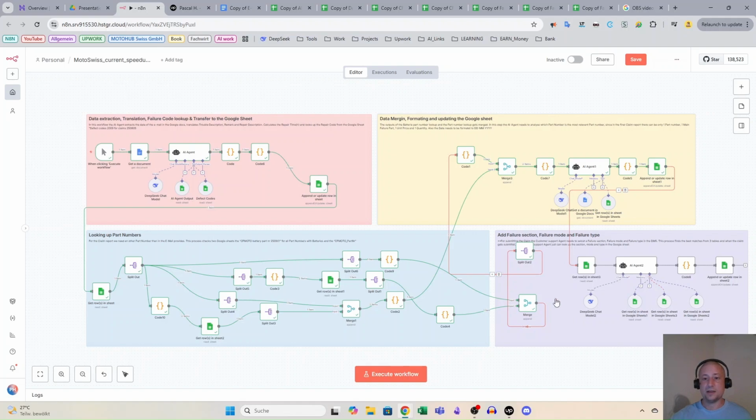And this is then the failure section, failure mode, and failure type, which is the second development. This one looks at the rows and finds the most relevant failure type, failure section, and failure mode. So when the agent afterwards is uploading in the DMS, he doesn't have to think which code it is. He can just look it up in the Excel sheet.